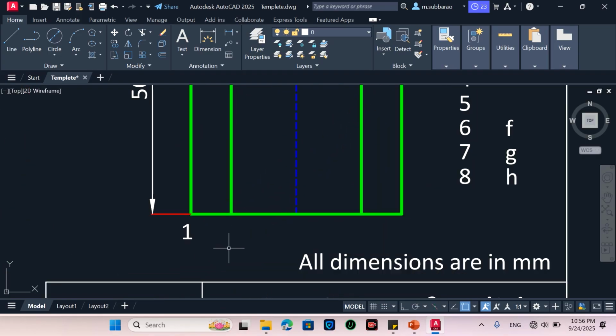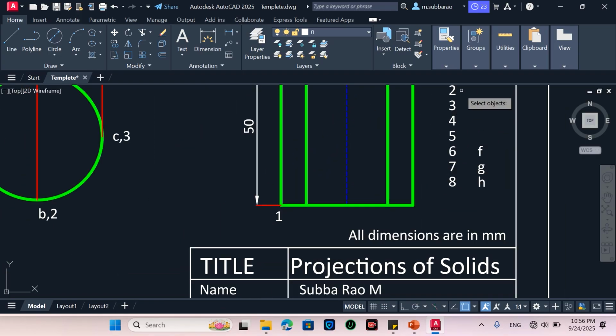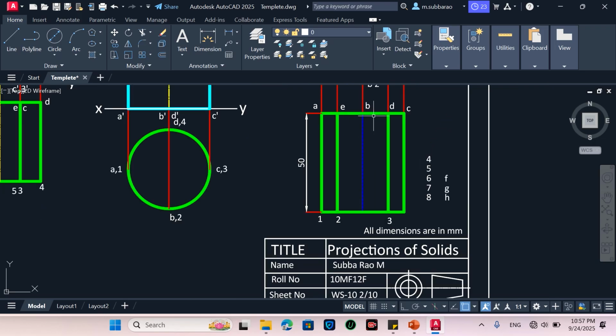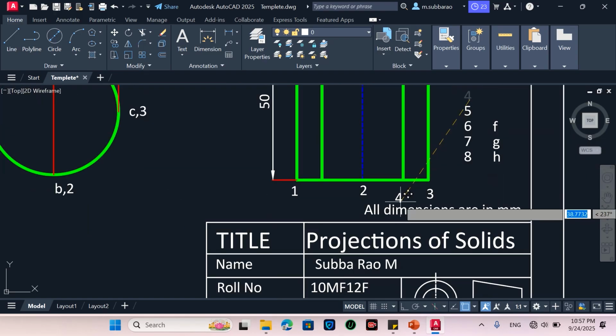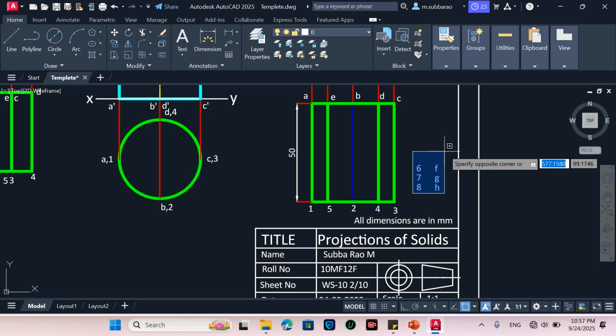This is 1, 2 will come here, 3, and C. A, B should be here. So here it should be B, and here it is C, 3, and 4 will be at D, and 5 will be here. So with this nomenclature also it is over.